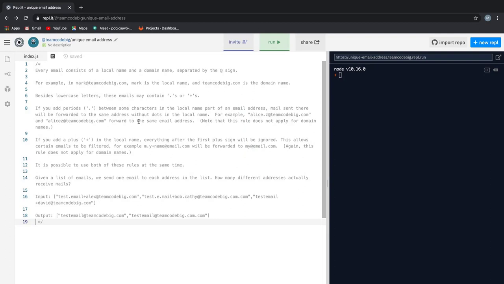Now, let's jump right into the problem statement, which goes something like this. Every email consists of a local name and a domain name, which is separated by an at sign. For example, in mark@teamcodebig.com, mark is the local name and teamcodebig.com is the domain name. Besides lowercase letters, these emails may also contain periods and plus signs.